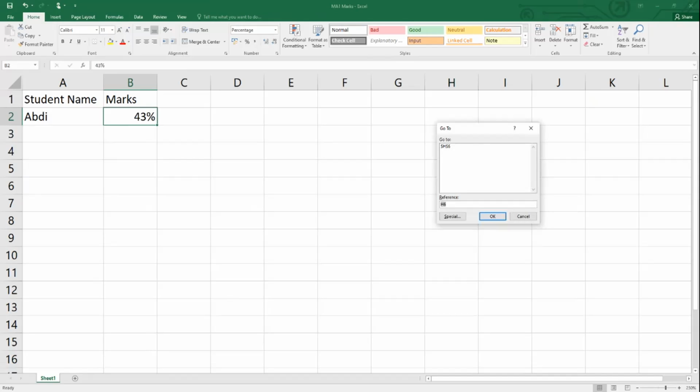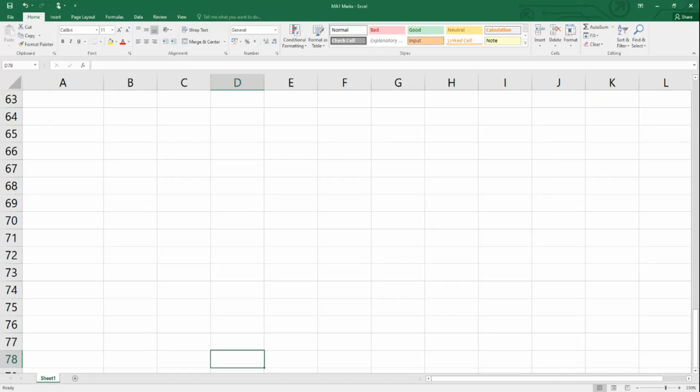Where do you want to move? We want to move to D78, for example, and it takes you there to cell D78. That is the case where you already know what cell you want to move to. Those are therefore some of the ways you can move around the cells, to move around within the spreadsheet.